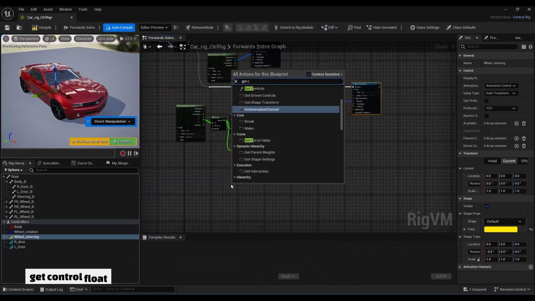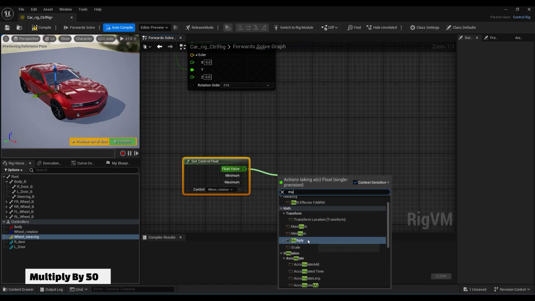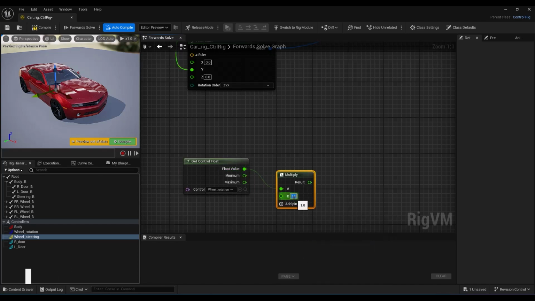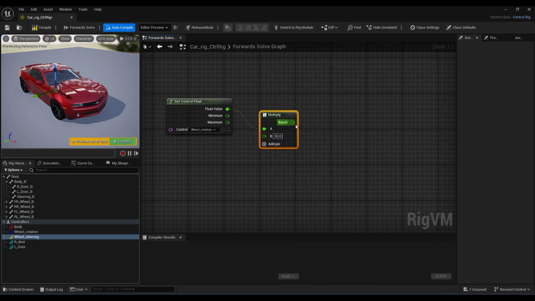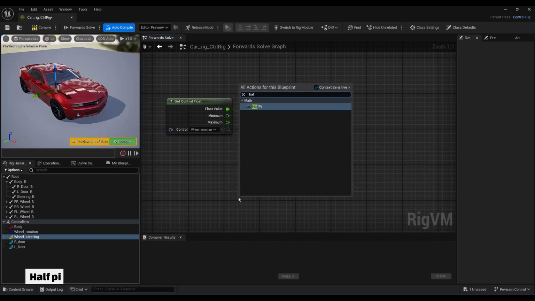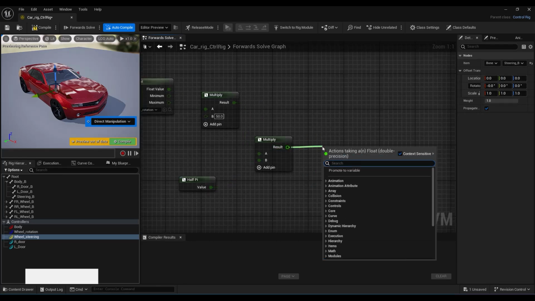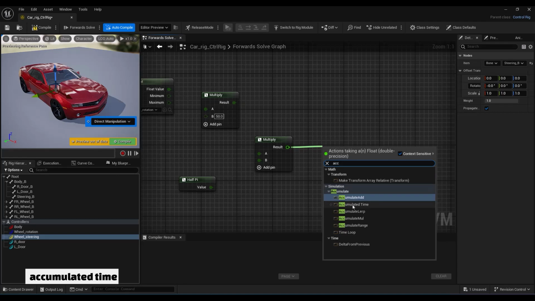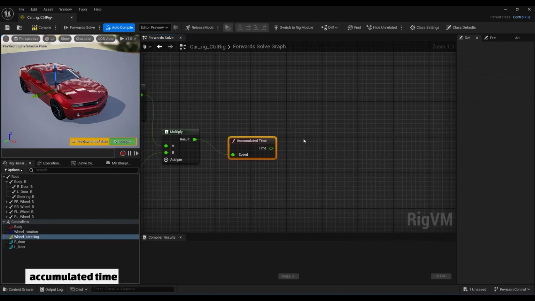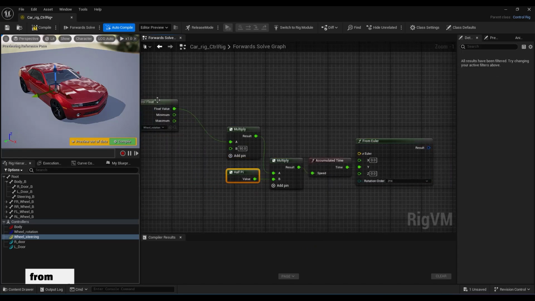For this, I first create a get control float node, and from the control section, select wheel rotation control. Now I multiply the float value by 50, which has been tested before. This number is the ratio of the speed increase to the rotation of the controller. Then I multiply it by half pi and connect the result to an accumulated time node, which makes the wheels have a constant rotation in proportion to the time. Now I connect this result to the Y input of the from Euler node. Then I organize my nodes a bit so they don't look too cluttered.